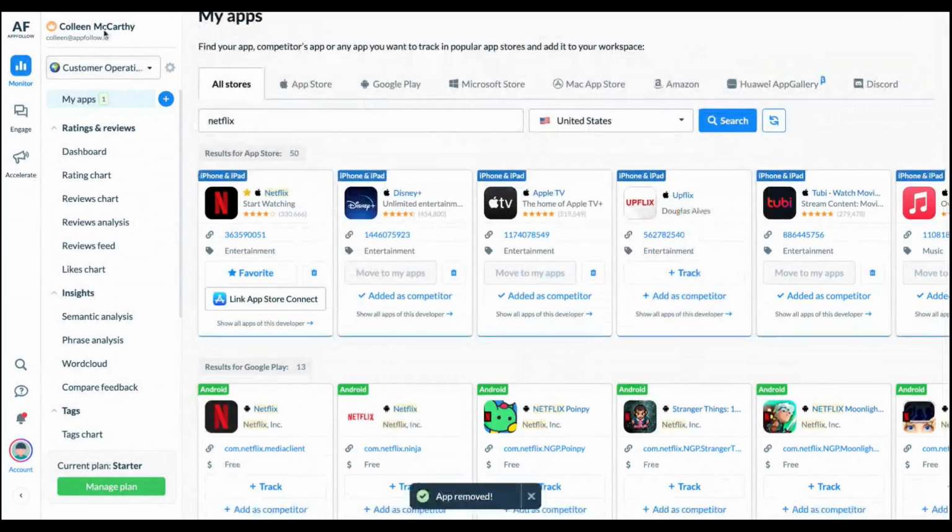I'm going to pause for a poll because I am interested in really how long you have been with AppFollow. Just curious to see if anyone's brand new here or if there's established users.